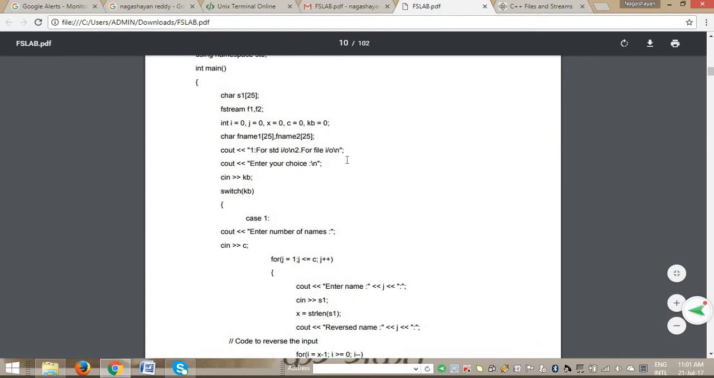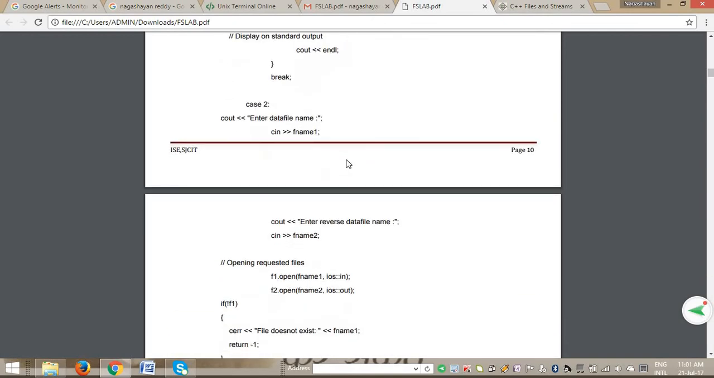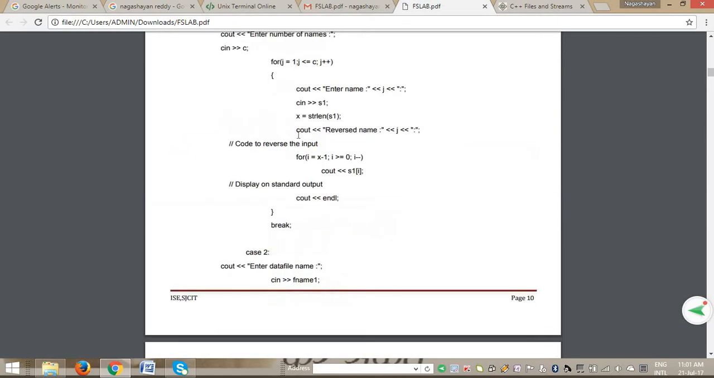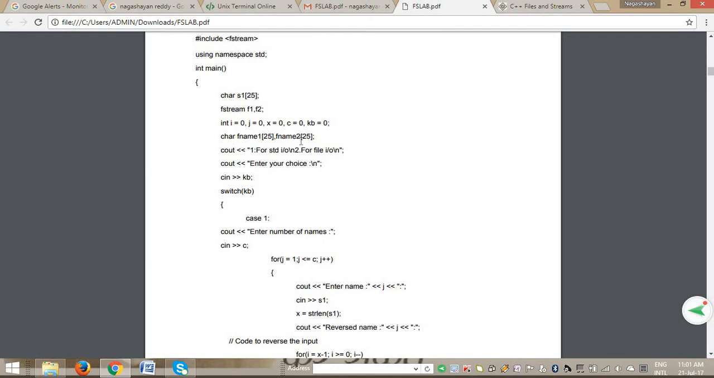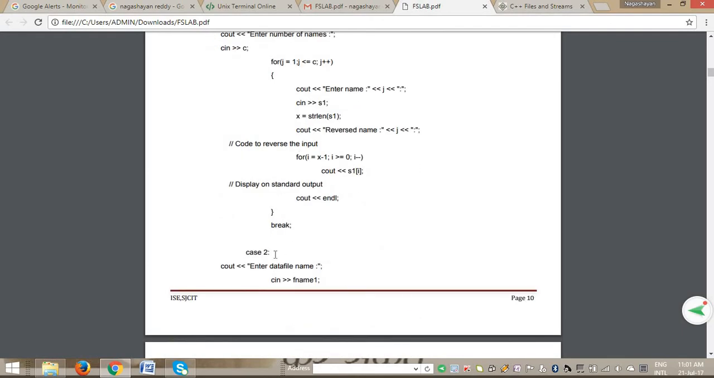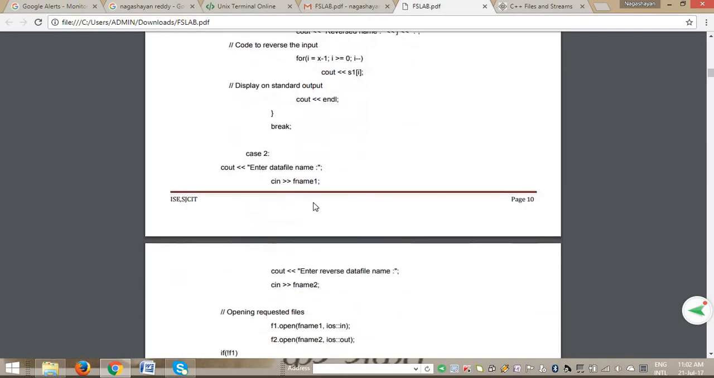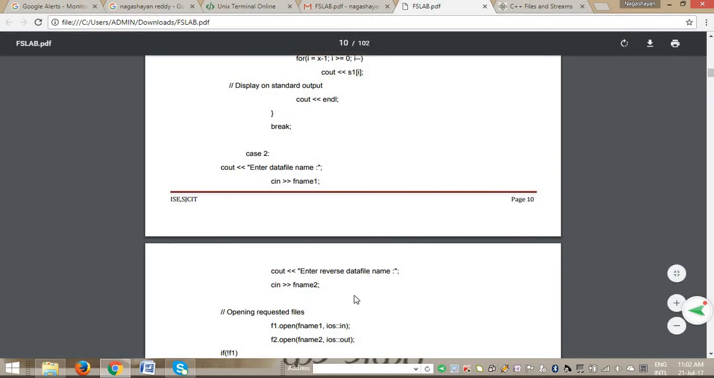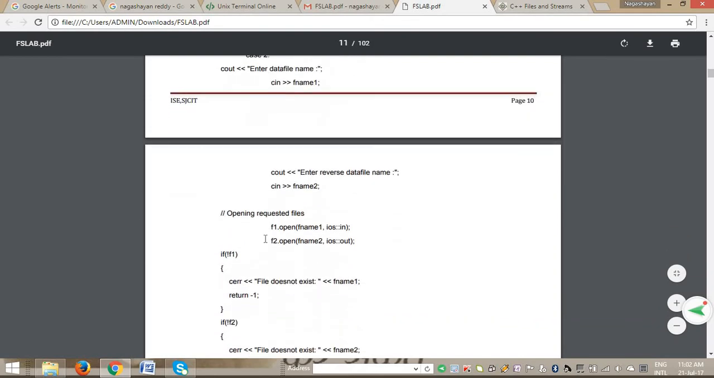Let's see the case for a file. If it is going to take input from a file, how can we program it? Enter the data file name. This is fname1. fname1 is declared as a character array, as it is the name of a file. It will take the input file name and store it in fname1, and then enter the reverse data file, on which we need to dump the data taken from the file. As I have mentioned before, only these can act as objects or variables for accessing the files. This is the syntax of open. Let's see the syntax of open file.